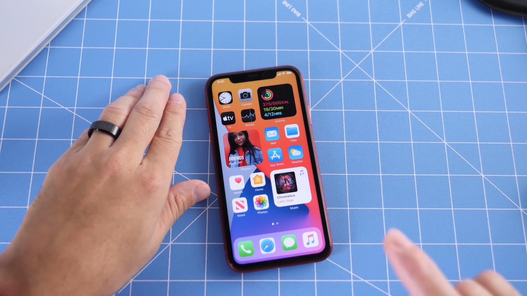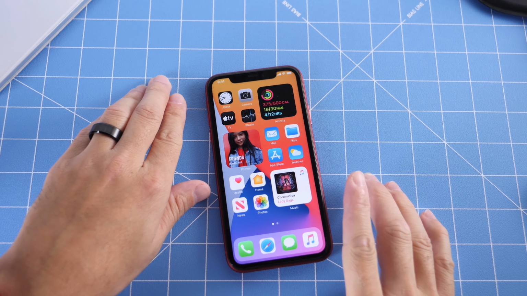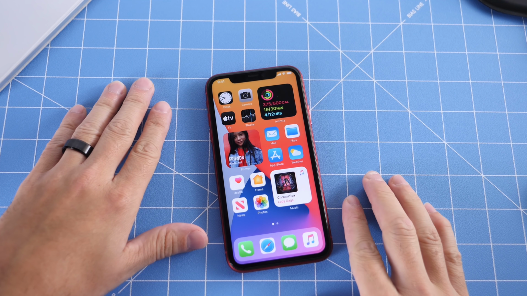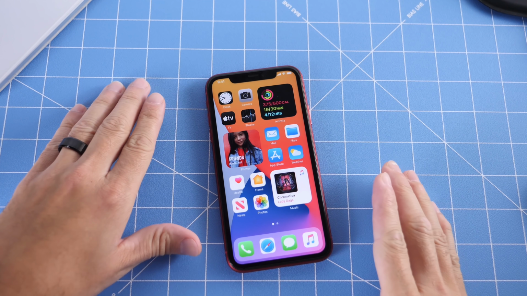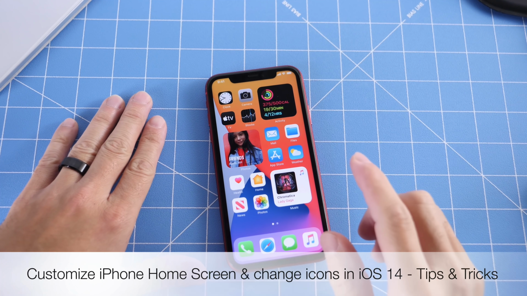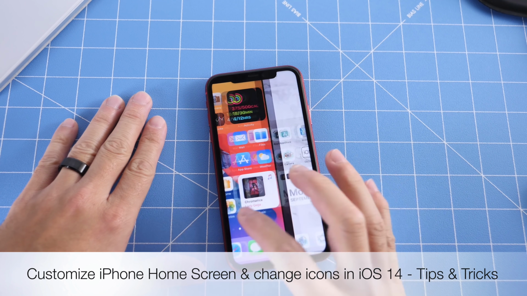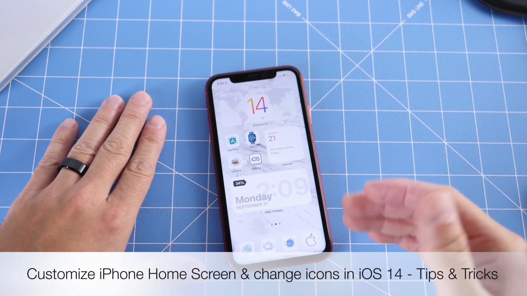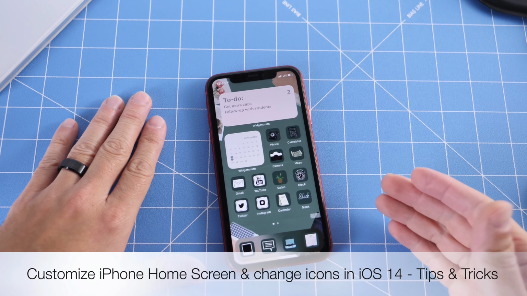Today I want to show you how to customize your iPhone to theme it to look entirely different. This is a hot topic, how to customize the home screen of your iPhone in iOS 14. In this video, I'm going to share my personal tips and tricks on how to achieve a really cool look, from something like this to something maybe like this, where the icons are different, you have different widgets on the home screen, or maybe even something like this.